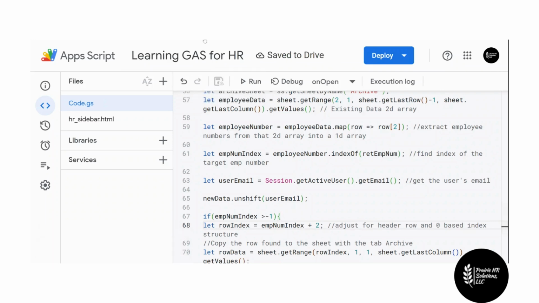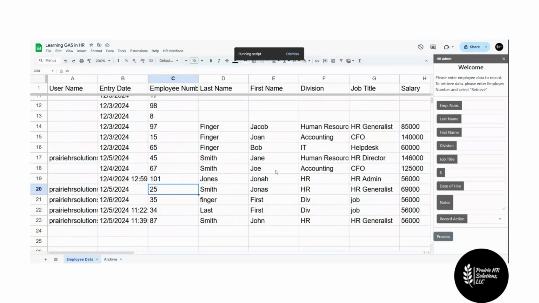Now when we go back and refresh it, we'll do the same exact one, 34. First we will retrieve it, and then we'll change it. We'll update the record, if I can spell it correctly. Go down here to our action, hit update, and then we'll process that.